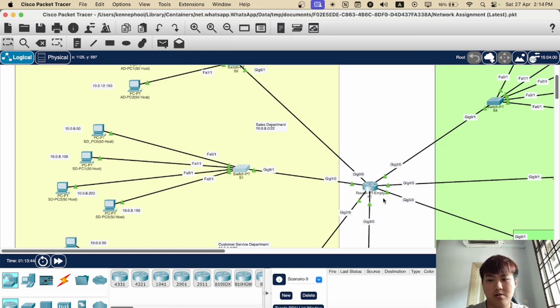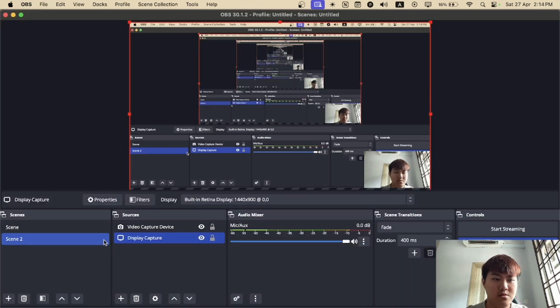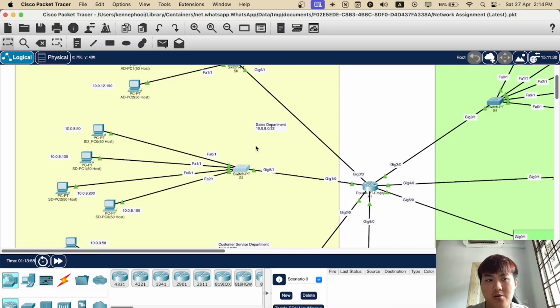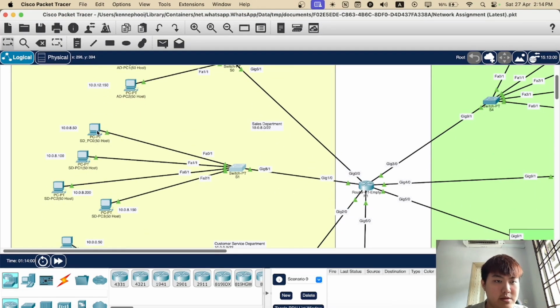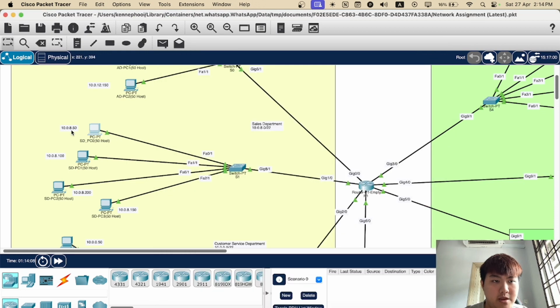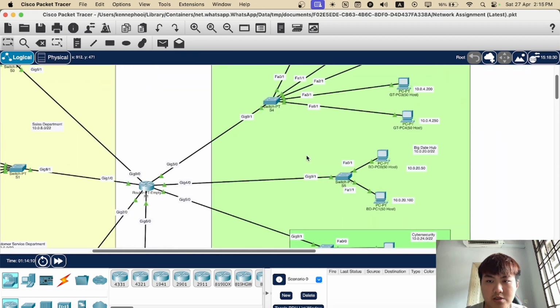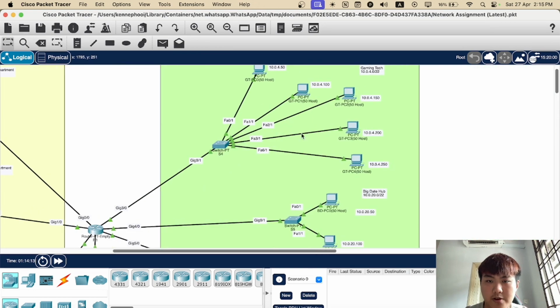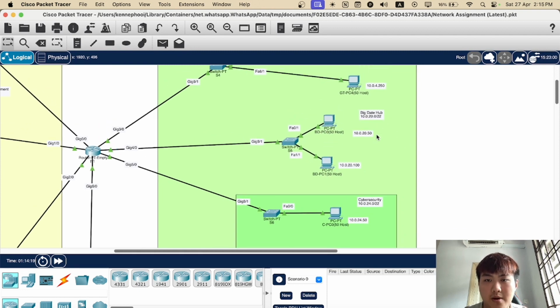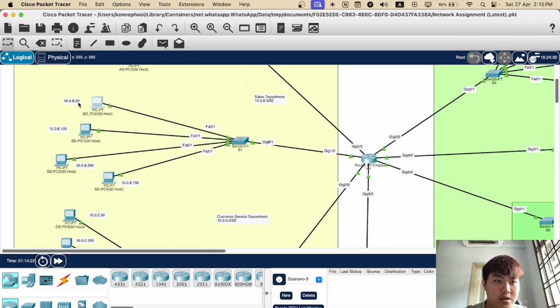Now let's talk about the demo pinging between end devices. For the demo pinging between end devices, we also have to use Cisco Packet Tracer. From here, for example, we ping the end device from 10.0.8.50 to another location. Yellow is location A, green is location B, and we ping to 10.0.20.50, for example. Okay, let's ping.